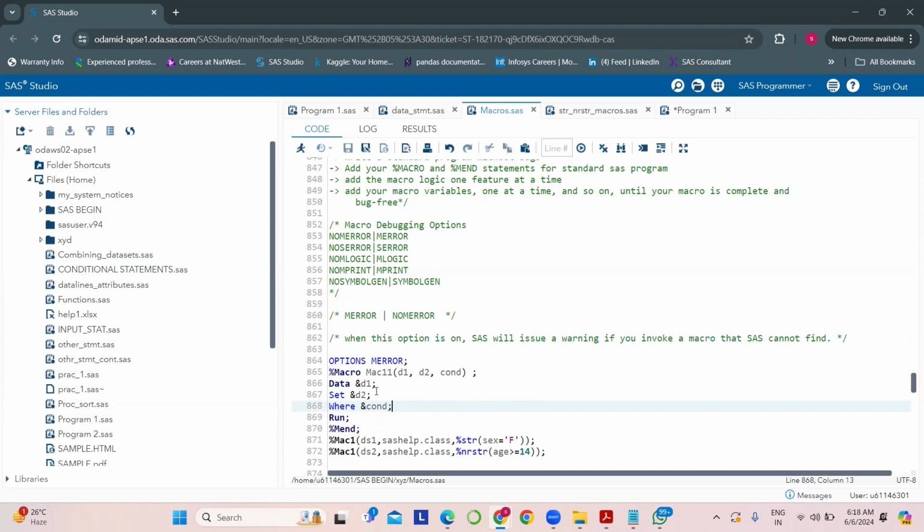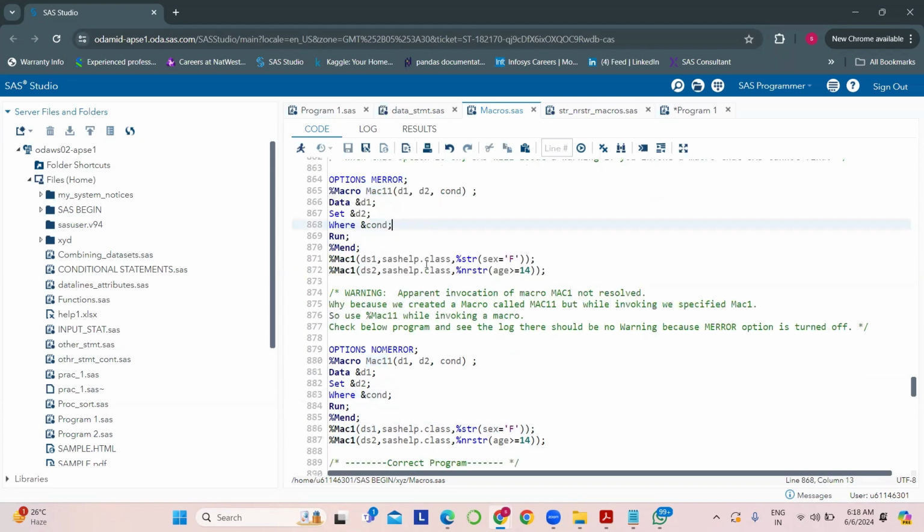For example, you created a macro named, in this way, mac11, and you invoke a macro named mac1, but you pass the parameters as is. As mac1 hasn't been created, with the help of this option, you will be getting a warning. Let's see.